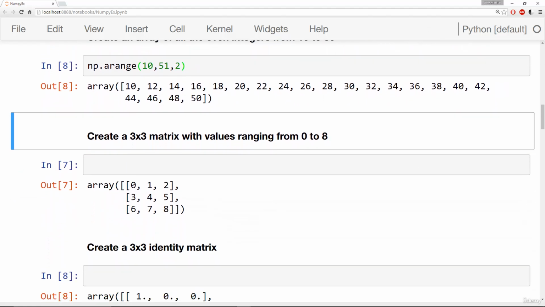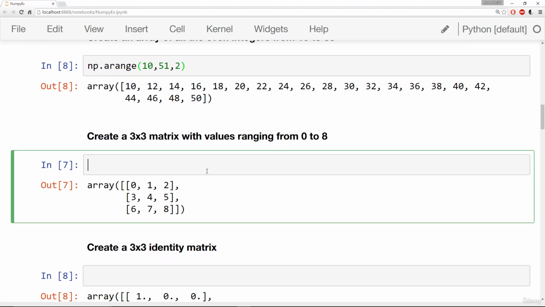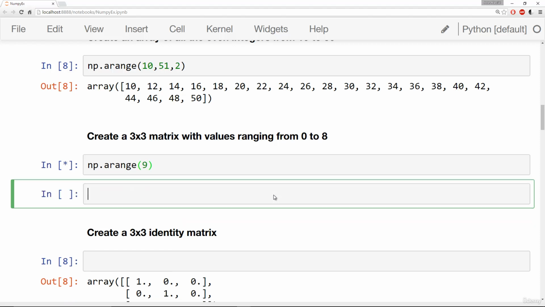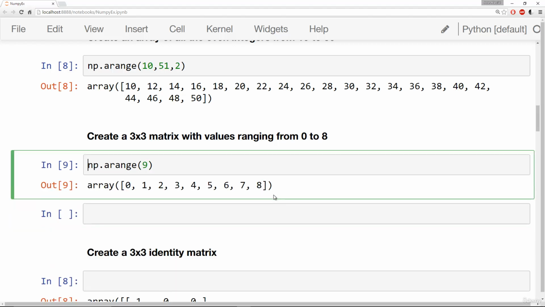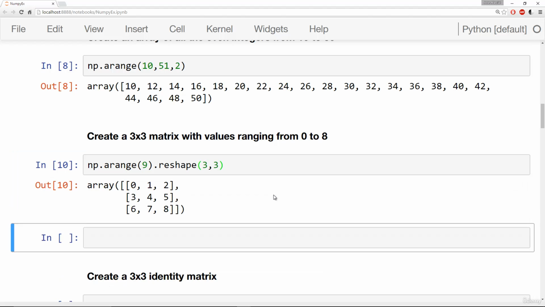Okay, moving along, we wanted to create a 3x3 matrix with values ranging from 0 to 8. This is going to be a bit of a two-step process. You're going to first create using arange. You can pass in a 9 here, and that will create the array 0 to 8. And since I want this to be a 3x3 matrix, what I can do is say reshape(3, 3), and that produces that 3x3 matrix of values ranging from 0 to 8.